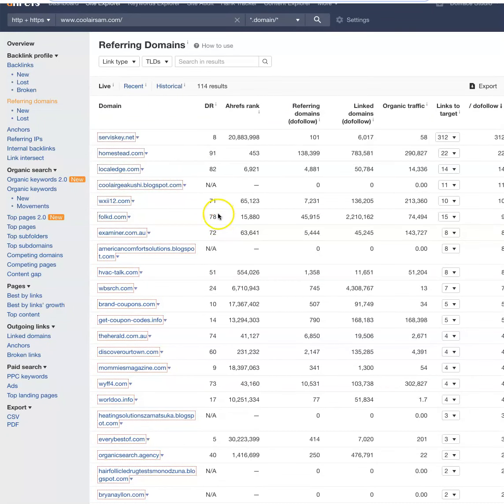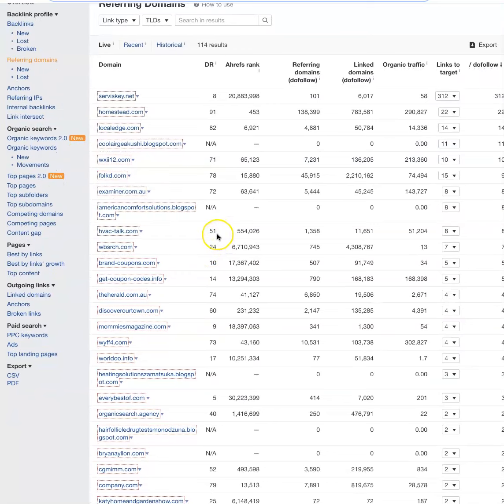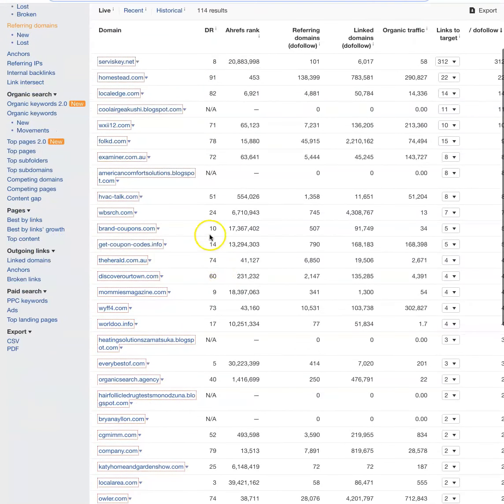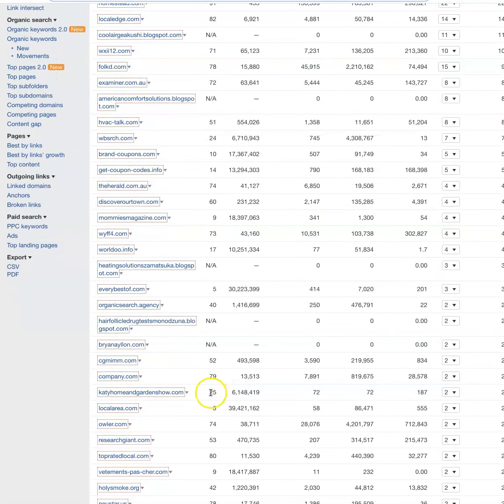So what I do for my clients, even anything above 50, I try to get the same links. I wouldn't even bother getting this one for you. I wouldn't bother really getting any of these, brandcoupons.com, get coupon, I wouldn't even bother with those. But I would definitely look into getting something like HVAC Talk, getting a link from there, getting a link from the Herald.com. But then again, that looks like it's in another country. You know, all these ones that are higher.